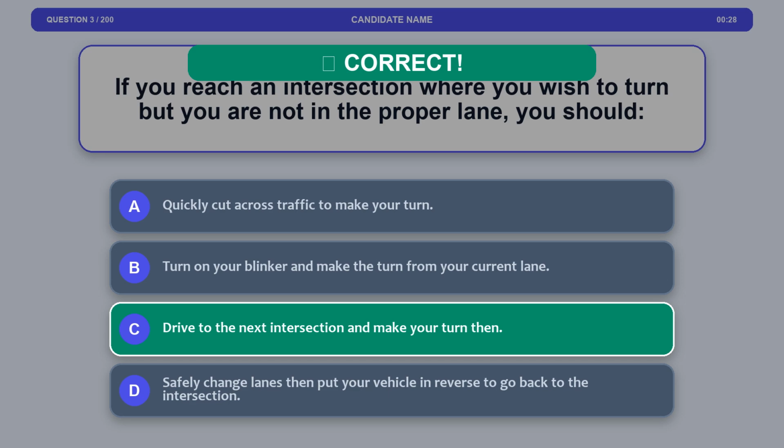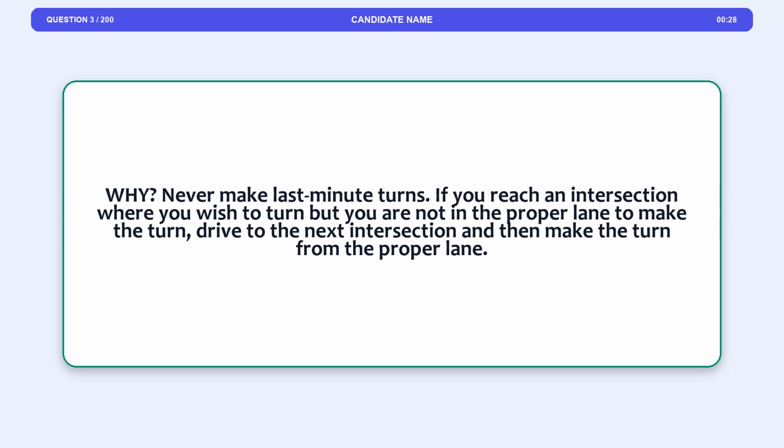The correct answer is option C, drive to the next intersection and make your turn then. Explanation: never make last-minute turns. If you reach an intersection where you wish to turn, but you are not in the proper lane to make the turn, drive to the next intersection and then make the turn from the proper lane.